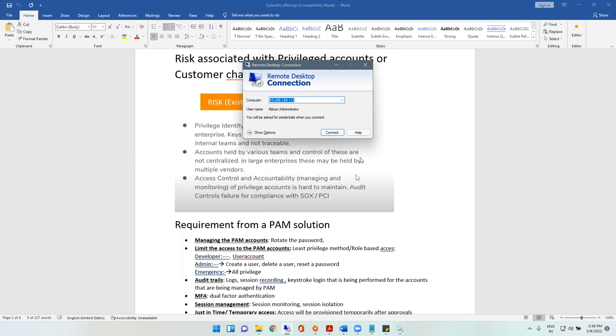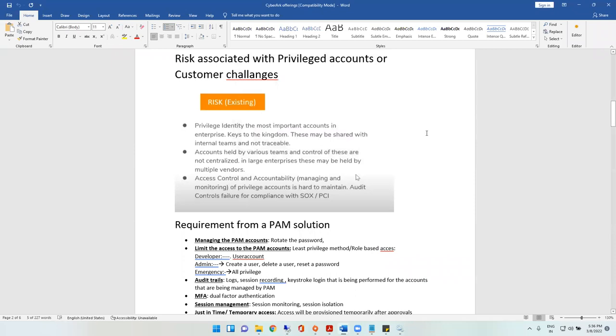Along with that, there are certain regulatory bodies that have certain standards that every organization needs to follow. If you have ever worked with the banking domain, there is SOX compliance.